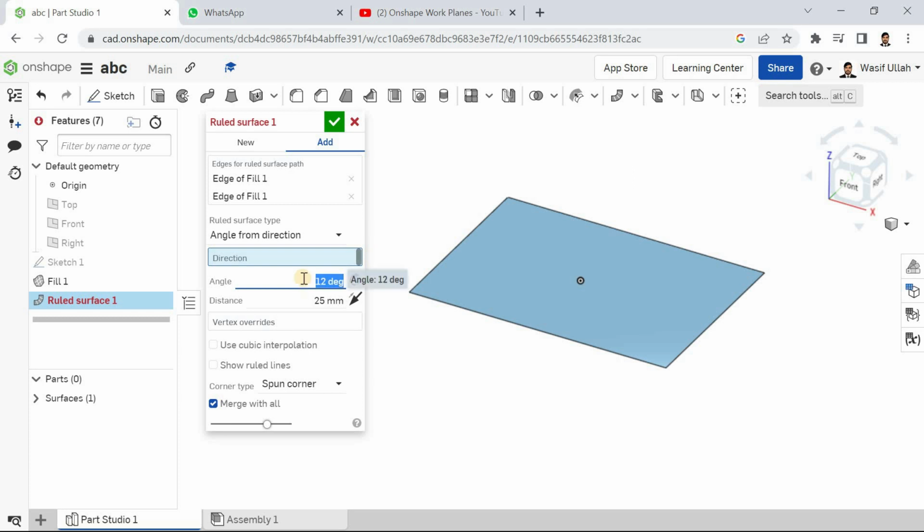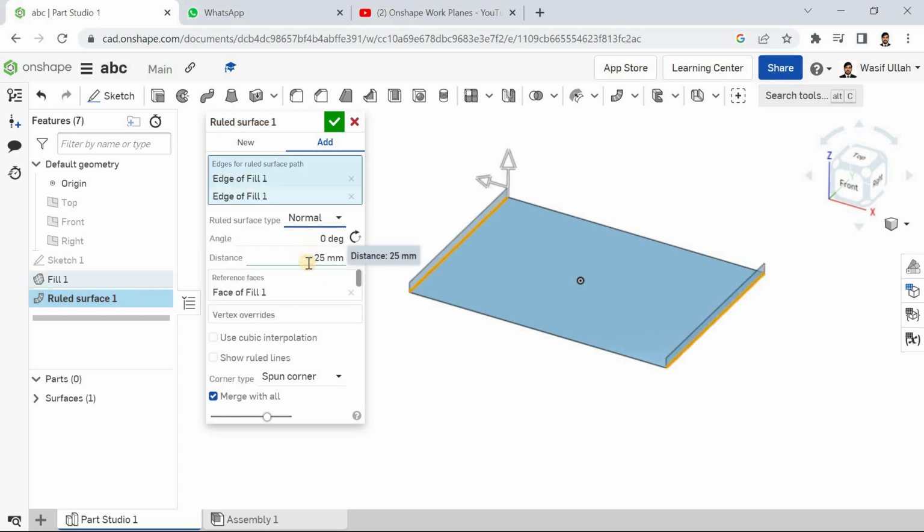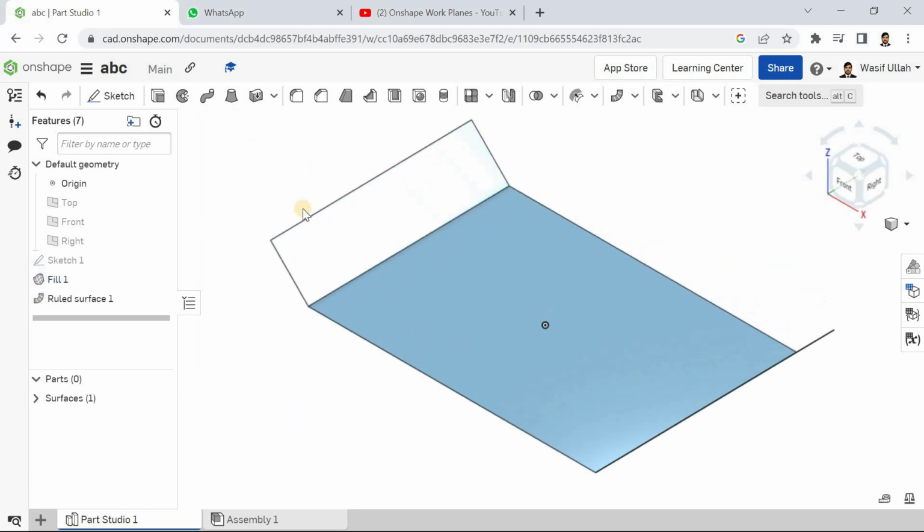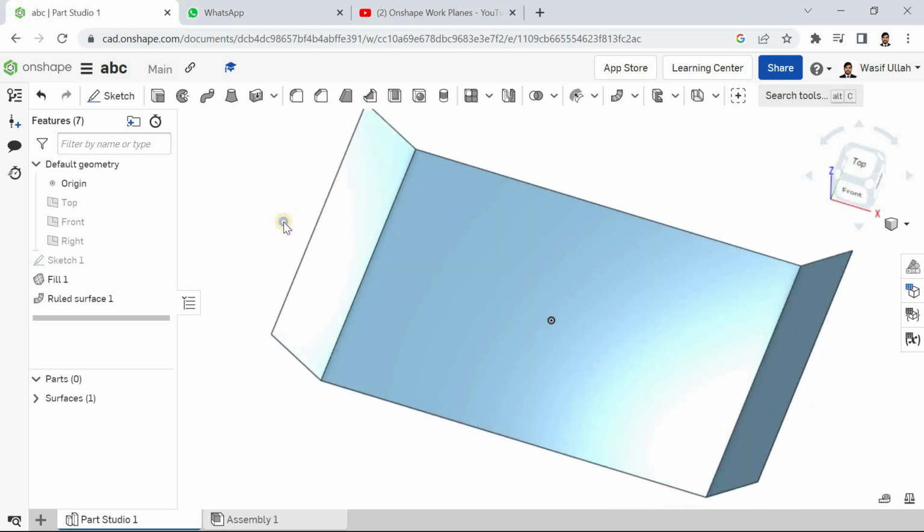This is 12, and let me just create a normal 12 degree or 45 degree, and define the distance 120, and we have the spun corner over here. We have a couple of options right over here as well. I think this is the best one for me, right?